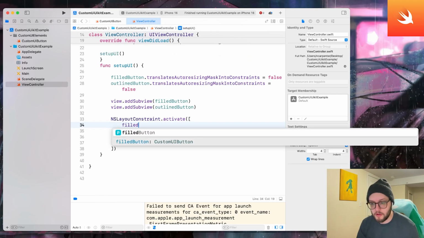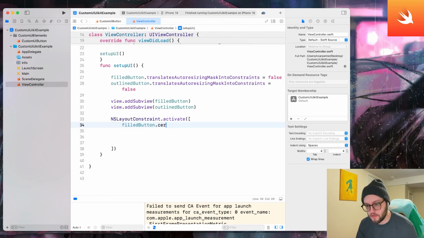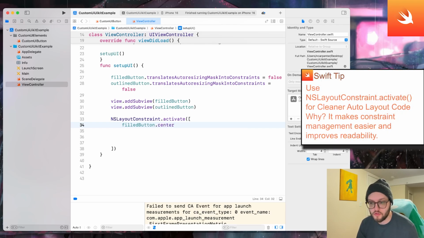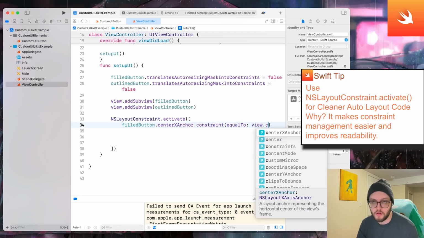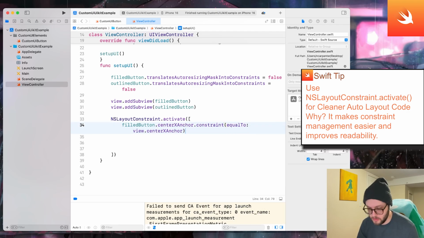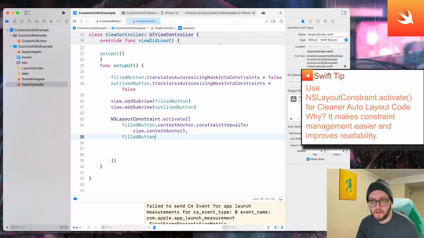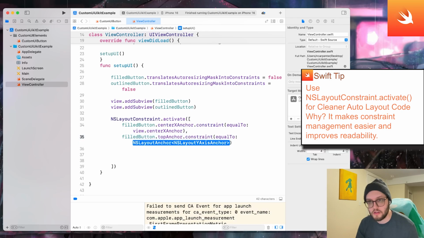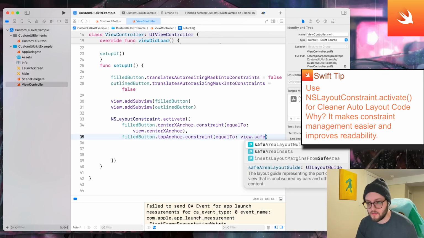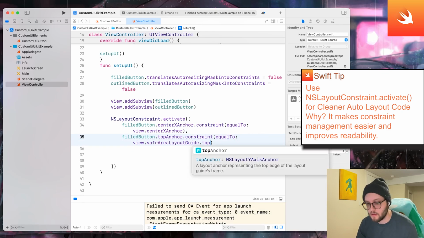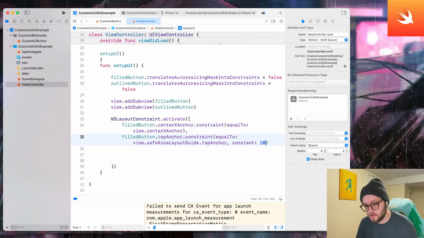And we'll do our filled button first, and we can always save some time after. Let's have the .centerXAnchor, have the .constraint equal to the view.centerXAnchor, so that'll put it right in the middle, and a comma, filledButton.topAnchor, constraint equal to view.safeAreaLayoutGuide.topAnchor. You can add a constant of 100 as well.